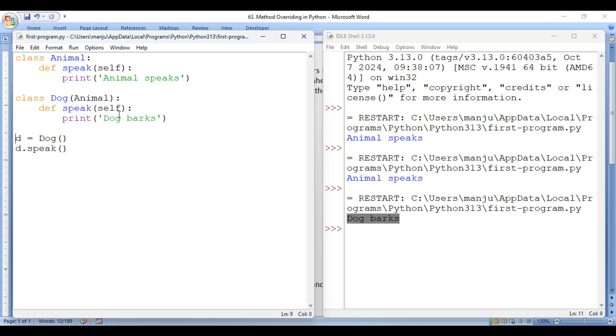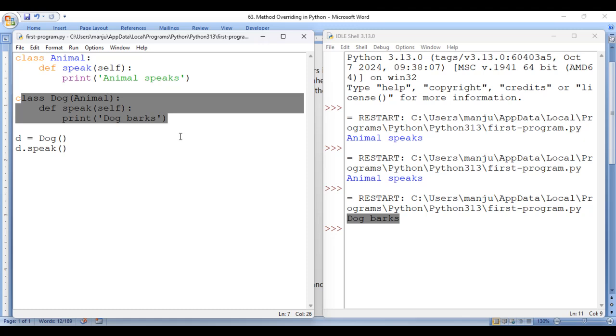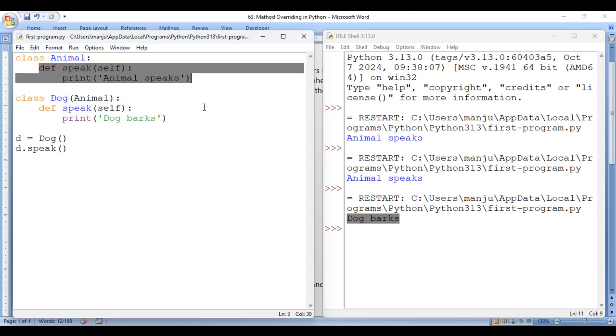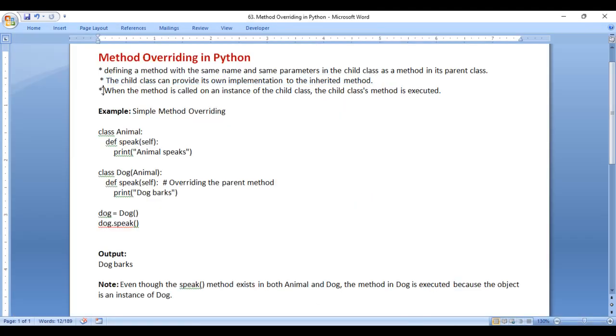Defining a method with the same name and same parameters in the child class as the method in its parent class is called method overriding. And here I have told that when a method is called on the instance of the child class, the child class method is called, overriding the parent method here.